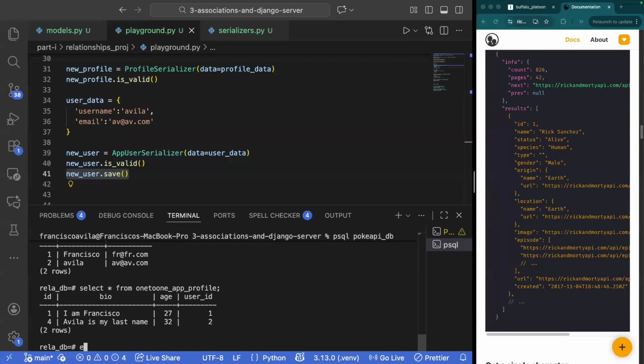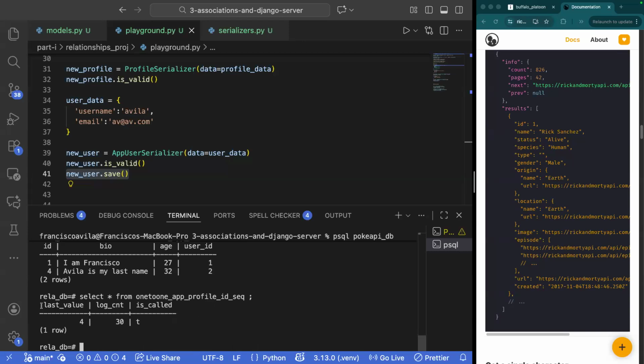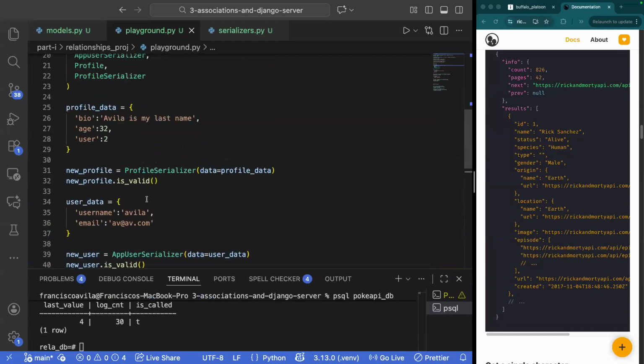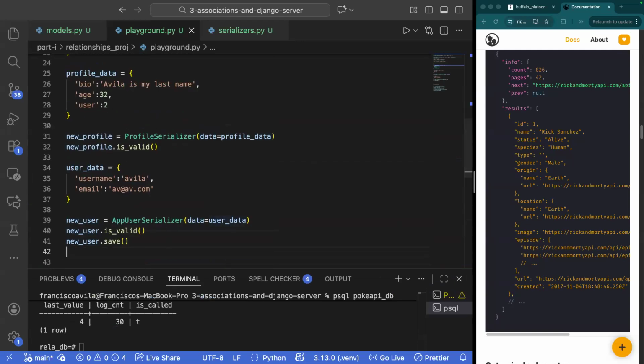Let me show it to all of us just in case we haven't seen it. Where we have our last value and our log count and how many times it's called. Every time this dot save happens, it triggers this last value and increments it by 1, regardless whether it makes a database entry or not. So that's why we're seeing that increment there from 1 to 4. All right. And that's how we work with serialization whenever we're creating or updating data.